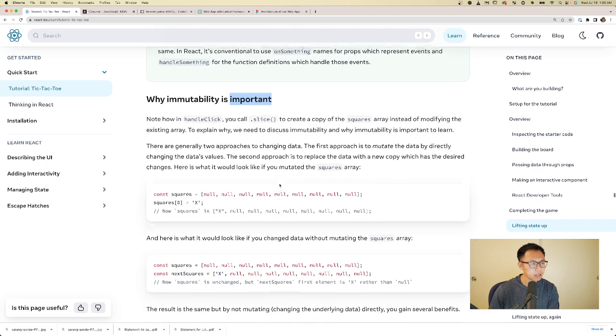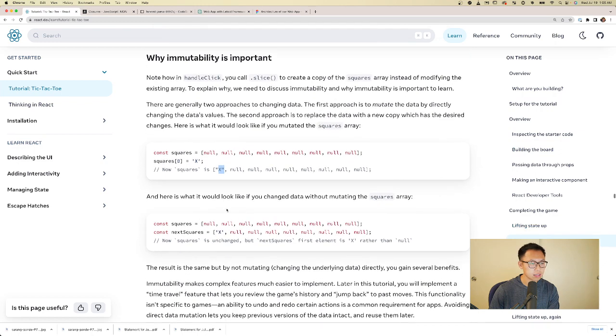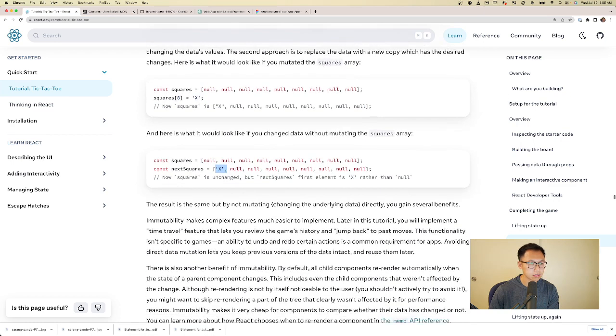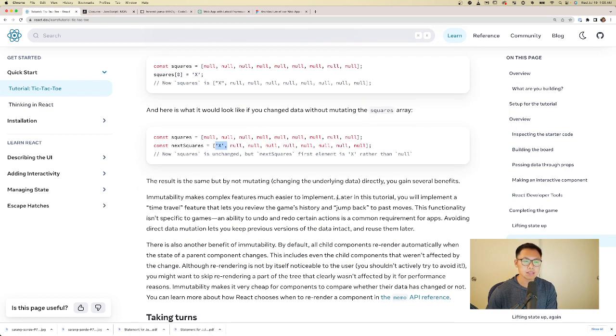Okay. So if we changed or mutated the squares array, this is what it would look like. All of them were null. You change 0. Now the first one is X. Without mutating, you make a copy of it and then you change the copy. The result is the same, but by not mutating directly, you gain several benefits. Immutability makes complex features easier to implement. Oh, so they want to implement a time travel feature. So if you don't mutate the array, you can basically undo and redo because you have all the states kept track of. Okay.